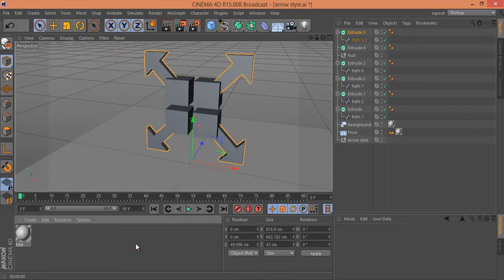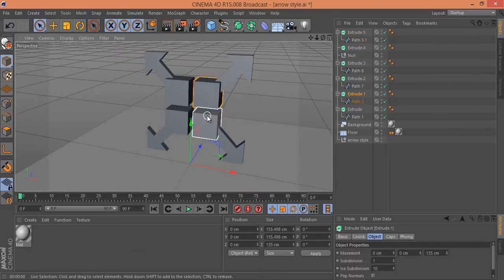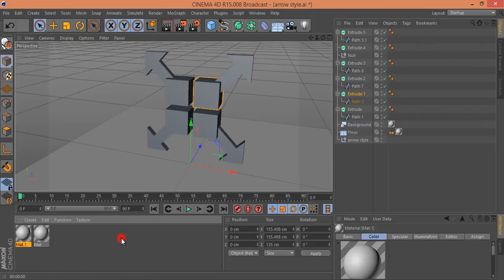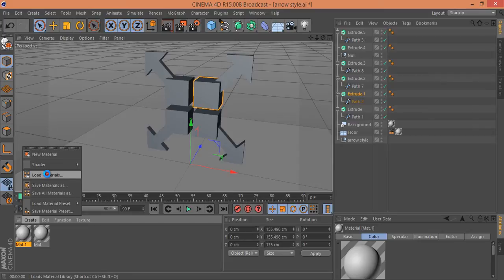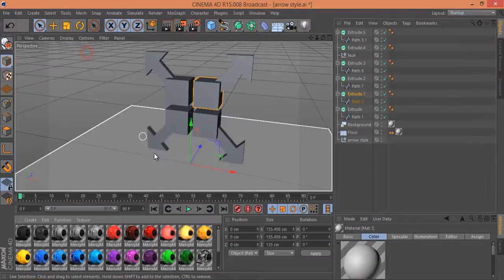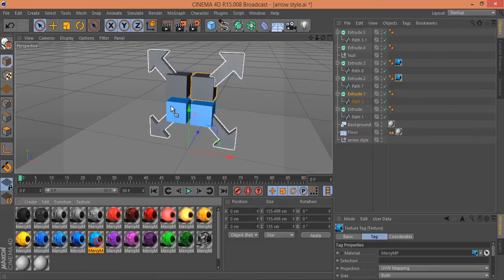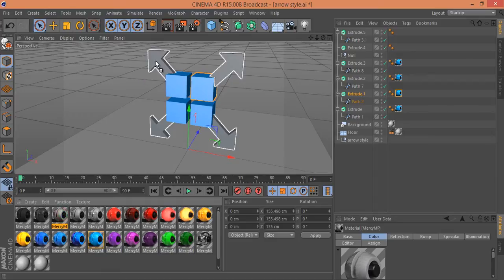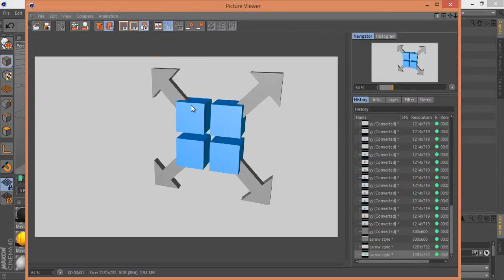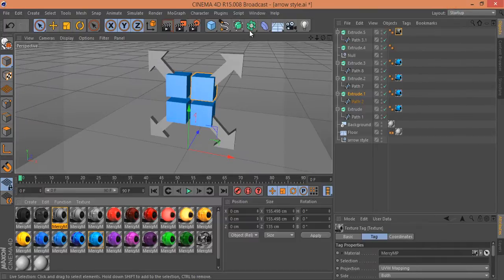Now this time I will create a material for this. So I think create, and you have to load them. Now this is the material. Now load your material here. Okay, I want blue shade for these boxes. Drag, drop, drag, and gray for this arrow. Now try this render. Okay, close it.